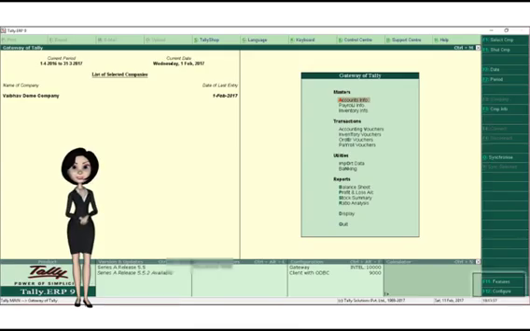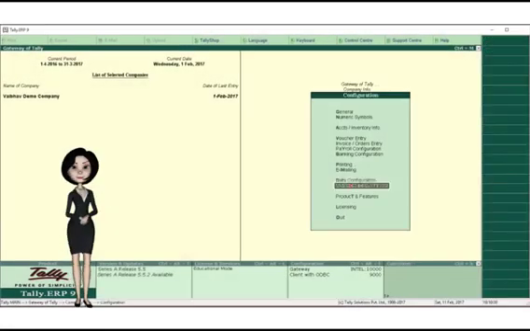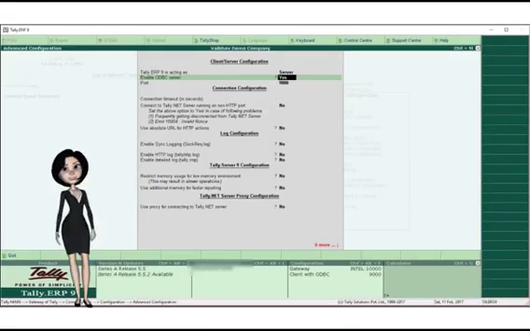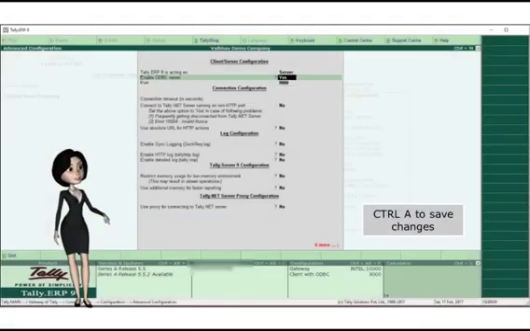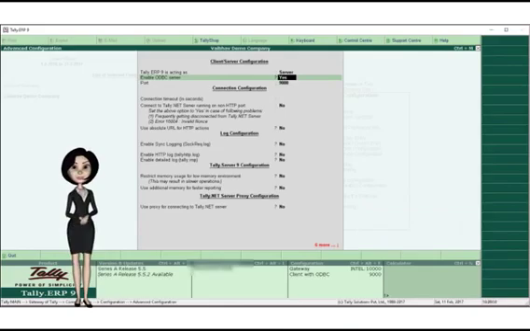Open up Tally software and press F12. Click on Advanced Configuration. Enable ODBC server to Yes, and enter port as 9000. Enter Ctrl and A to save your changes and open up Tally again.